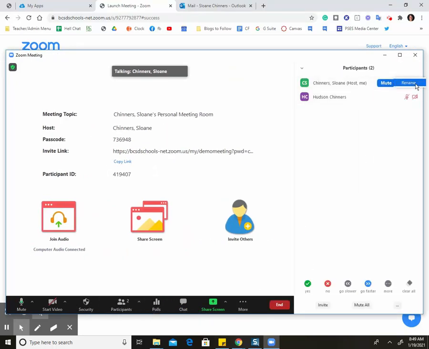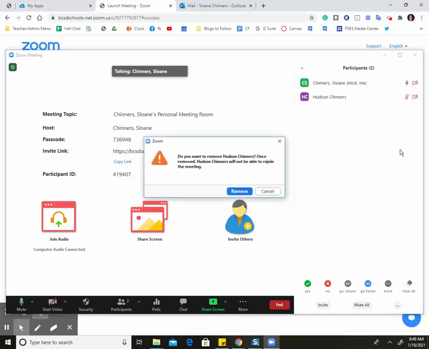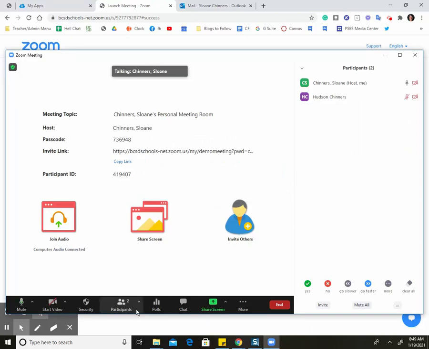Within the participant options, you can select More for co-hosts or students, and when you select More, you can assign them to be a co-host, put them in the waiting room, rename them, or remove them. Be careful not to remove them or they won't be able to rejoin.